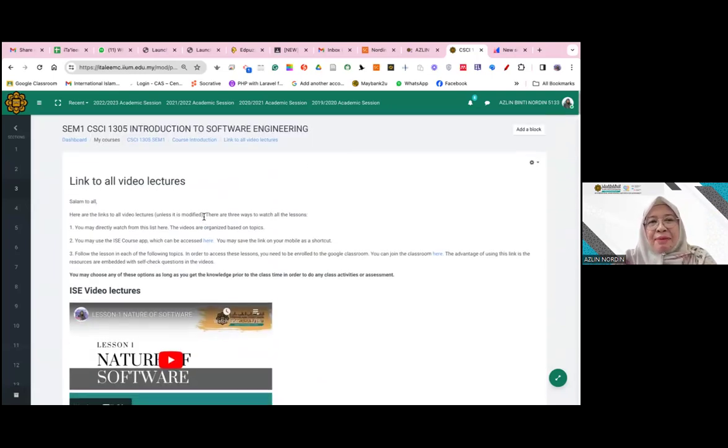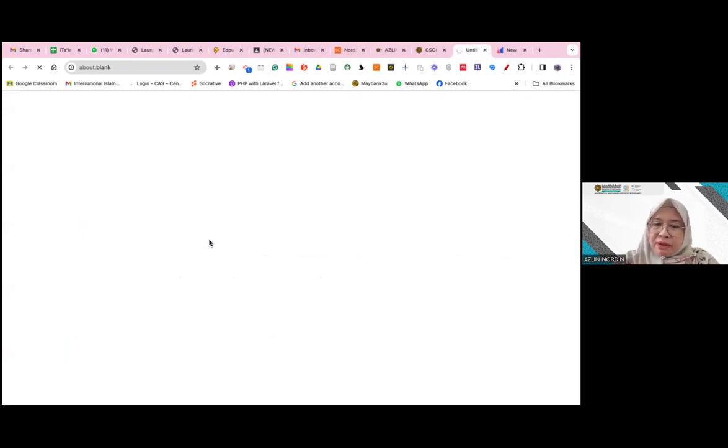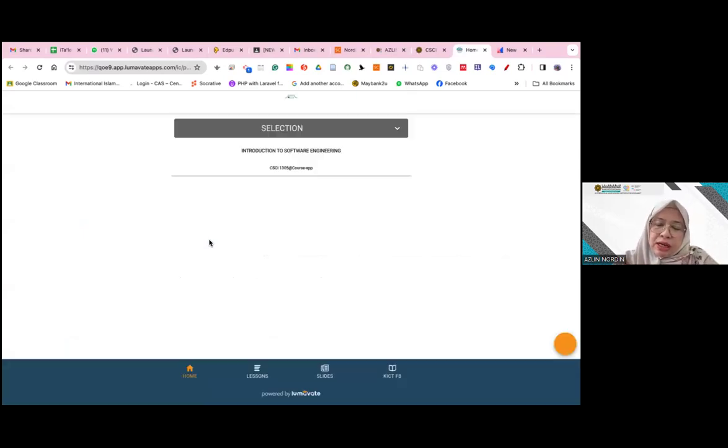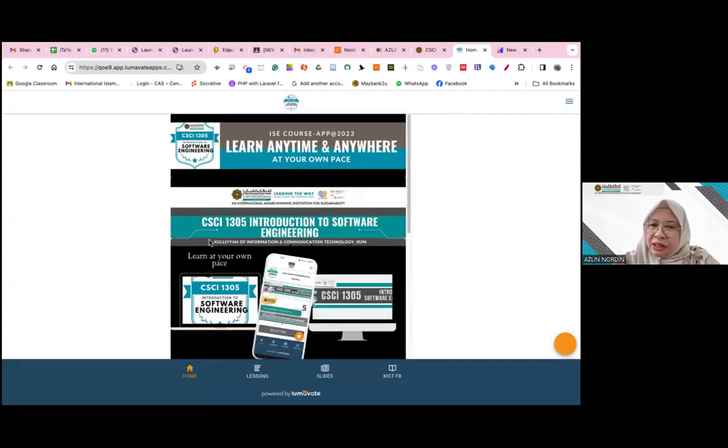But in addition to this, which I don't actually plan to mention, I also have an app that I developed for them. I call it the ISE course app, and it is viewable in the mobile version. So if they watch it from their mobile phone, everything is there on top of Moodle. If they go to Moodle, it will look like iTa'LeEM. But this one is only for all the lessons.